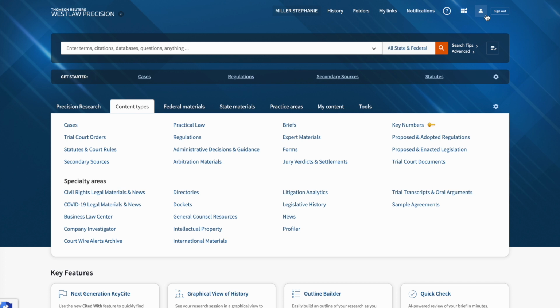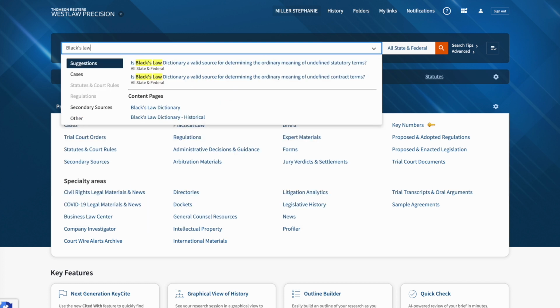You have a few options for limiting the universe of material to search before you begin. First is the most direct. If you have a precise title of a publication or the name of a database, you can call it up from the global search bar. So for example, I can call up Black's Law Dictionary by slowly typing the title and then choosing it from the suggested items.